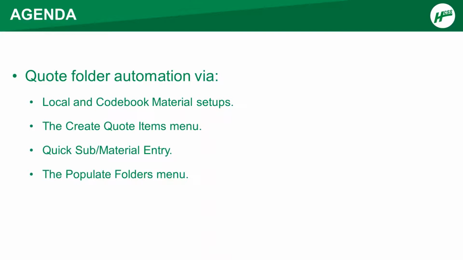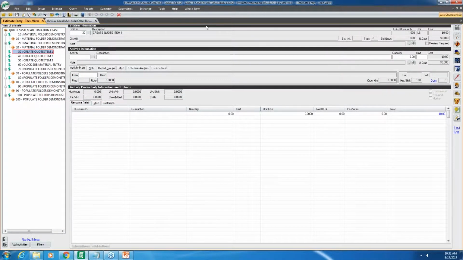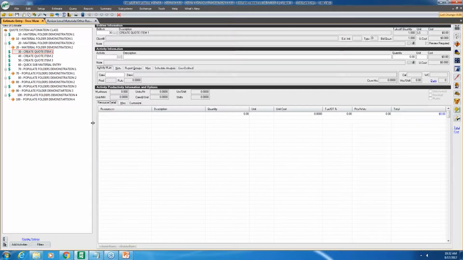Without further ado, let's jump into HeavyBid. So within HeavyBid, we have a pretty basic bid item setup, and in no way is this going to represent a real-world scenario, but it is going to give you a very good outline of how these features work.